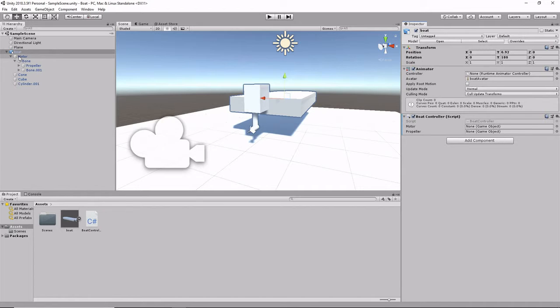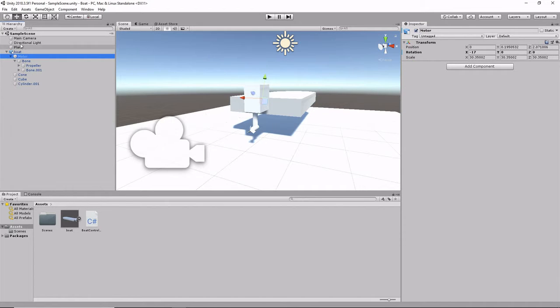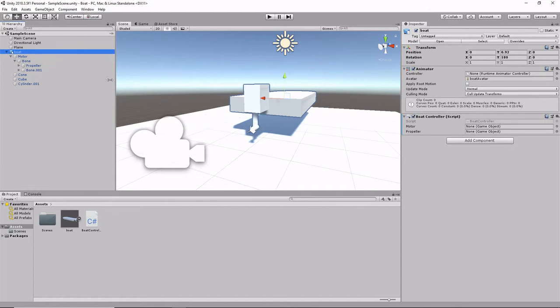So what we're going to do is click on the motor. Whoops. Click back on the boat where the script is. And then click and drag motor without letting go. And click and drag propeller without letting go. There we go.